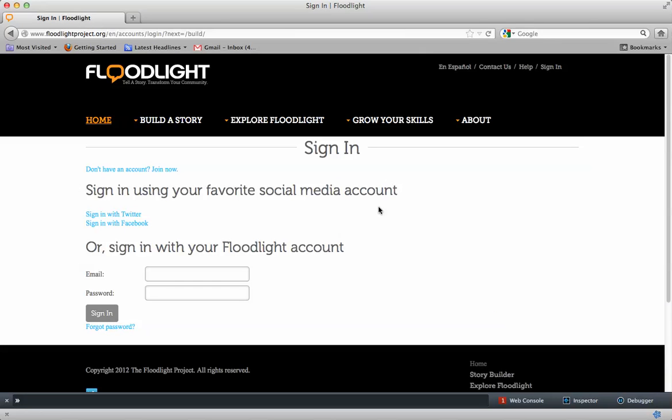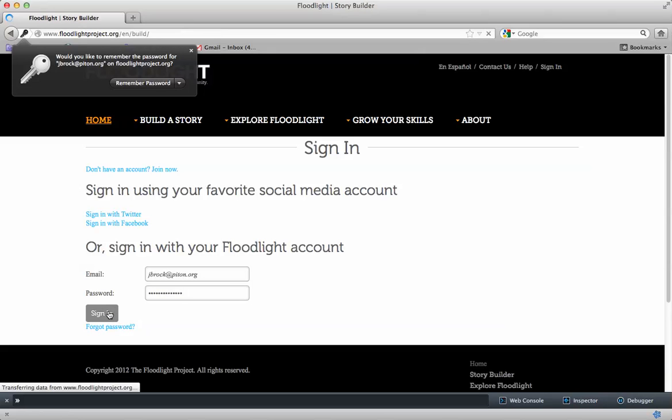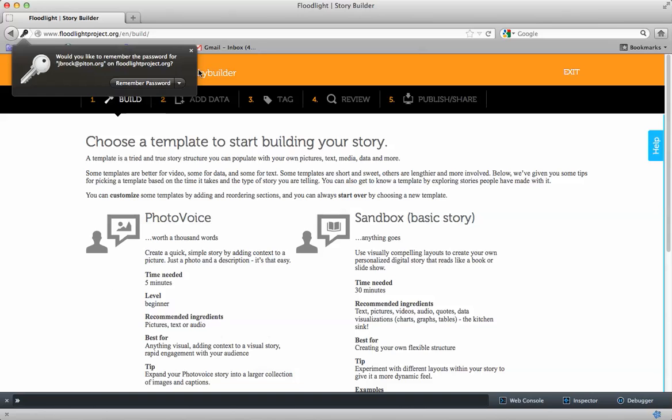Now, I don't happen to be signed into Floodlight yet, so it's going to give me a login page. And I already have an account, so I can just enter my username and password. But if you don't have an account, you can actually create one from this page as well, using your Twitter or Facebook account or an email address.